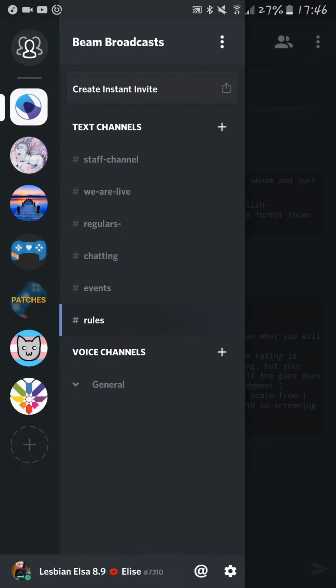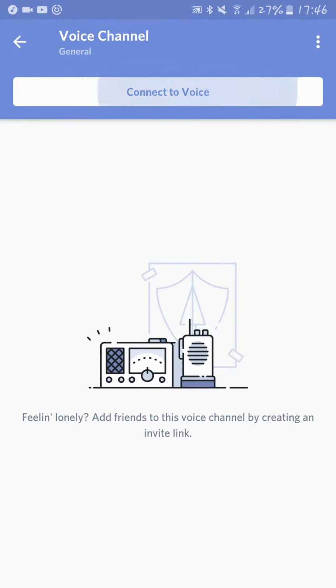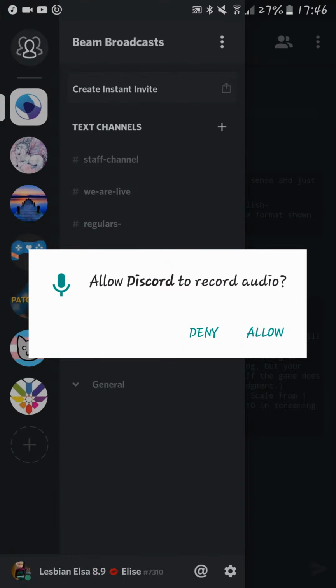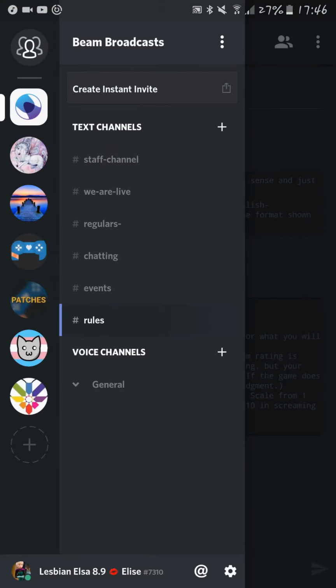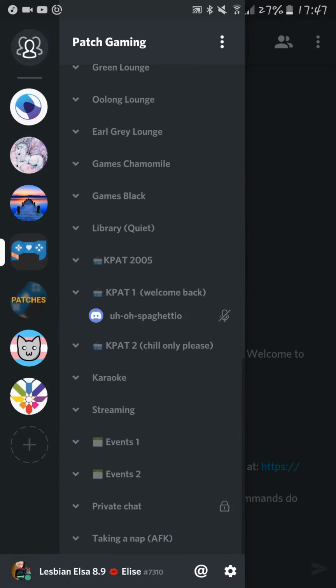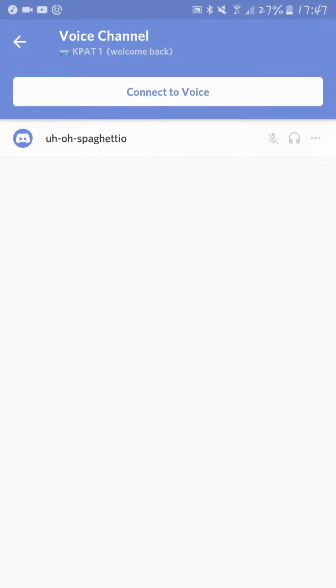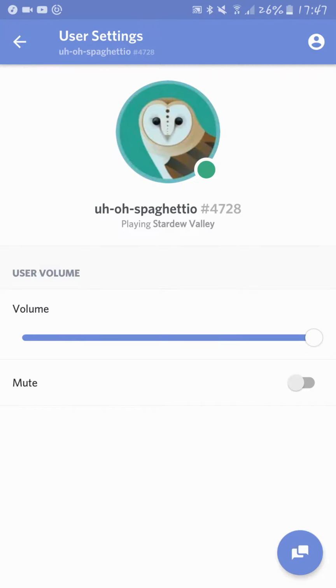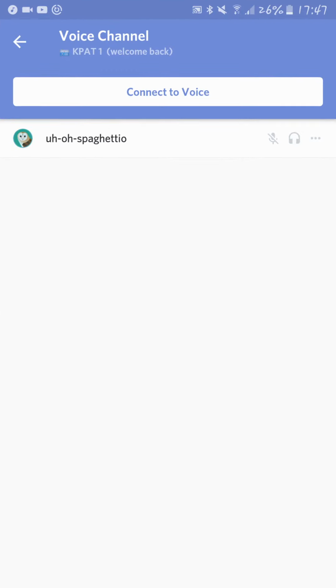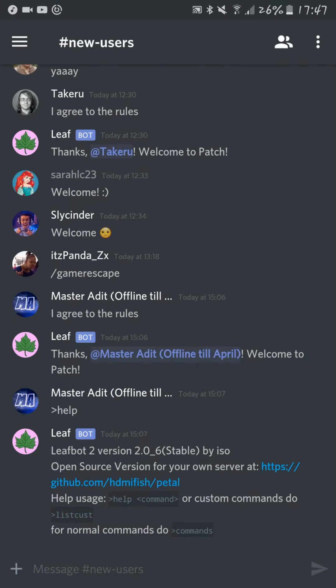In order to join a voice channel, simply press it, connect to voice. I have not enabled the microphone on my phone, so it's not going to work for me. But if I go in here and join this one, you will see that all of the users in the channel will pop up and you can mute them from in here or change your volume, as well as anything you would have done if you had pressed them on the sidebar like this.